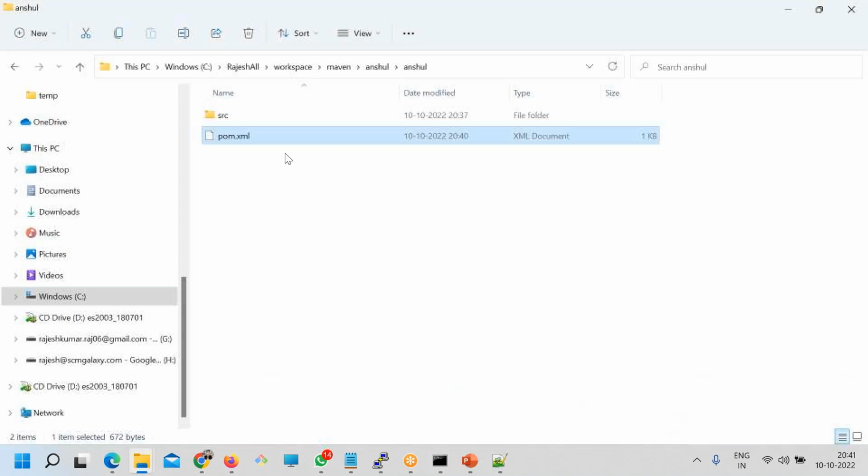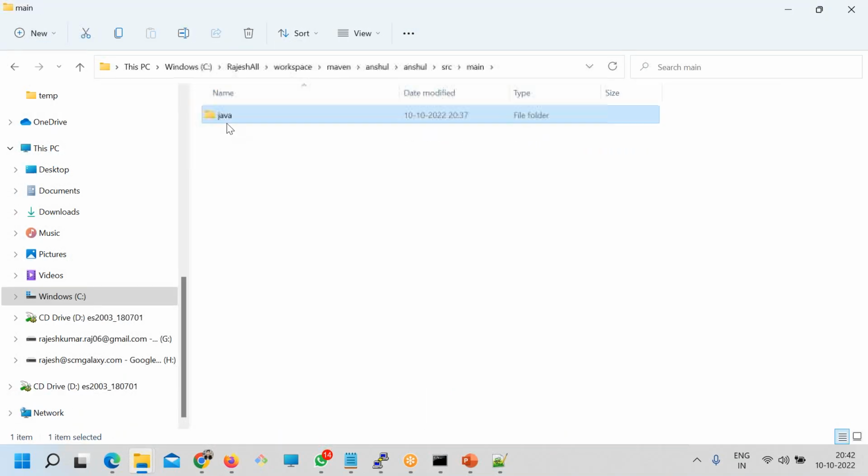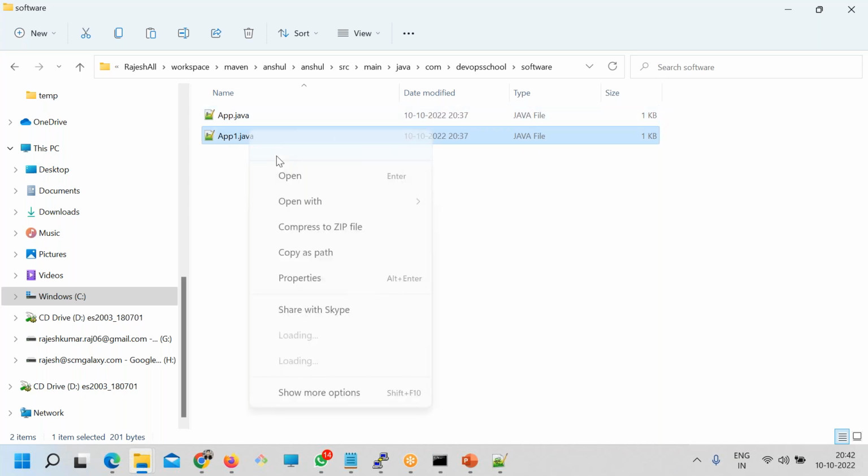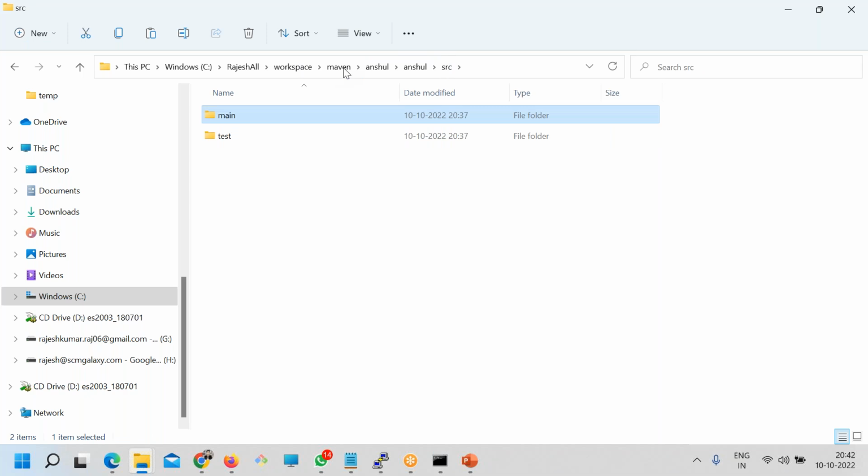Let me start writing the code first. Where should I write the code? Go to src, main, java, com, DevOps code, software. Here is the code. I'm writing a small amount of code, just for demonstration. Here is App1. When you write Java code, the class name should match, so App1 here also. Like that, developers will write a lot of code, and then the test team will write the test code. Clear?